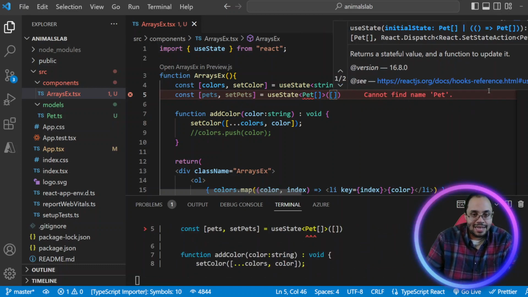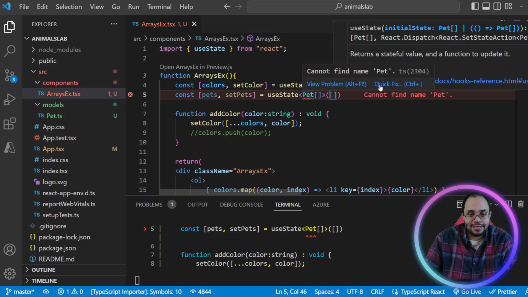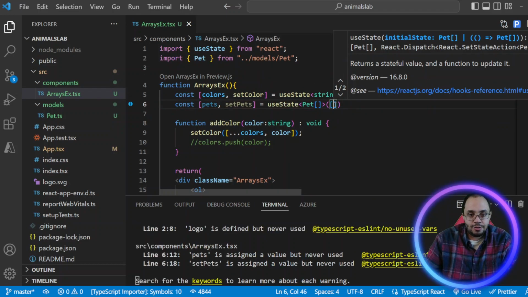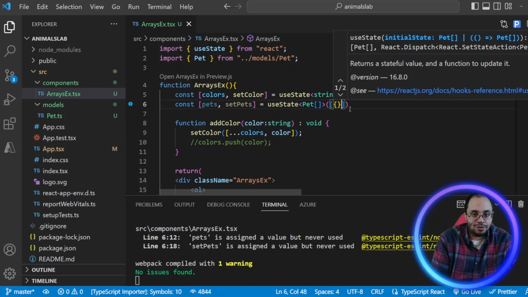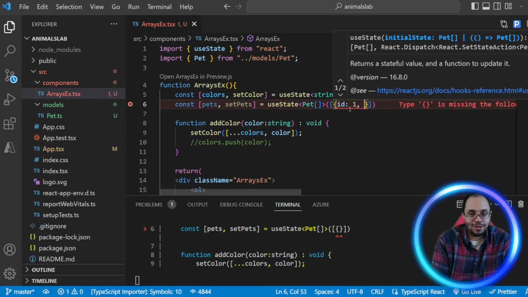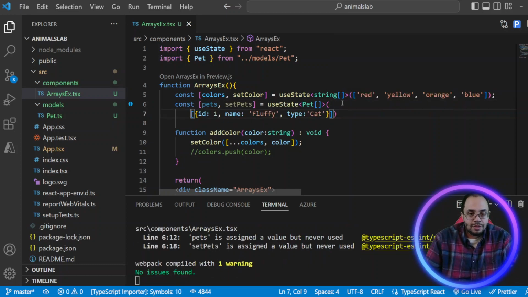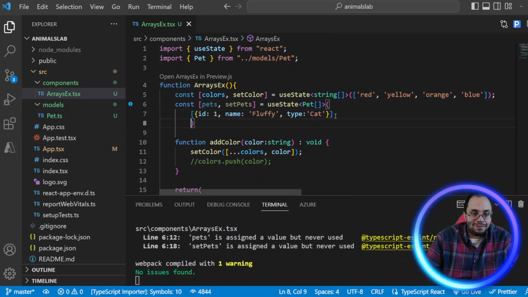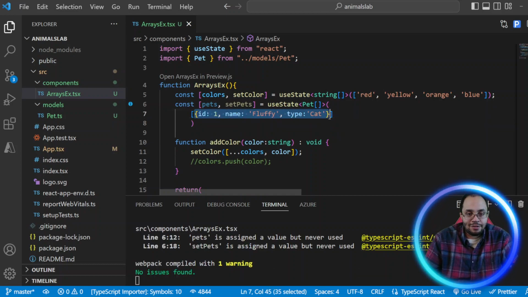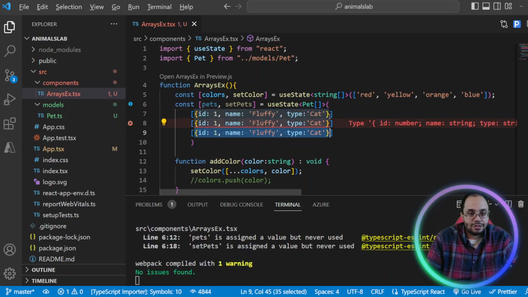Okay, and then we need to add some default pets to our list. All right, so it's an array of objects. The first object should have an ID of 1, and then we're going to use the name, which is Fluffy, and then type is a cat. Okay, and I'm going to reformat this a bit because I don't want to type all this stuff out. I want it to look a little bit decent, so we'll do that.